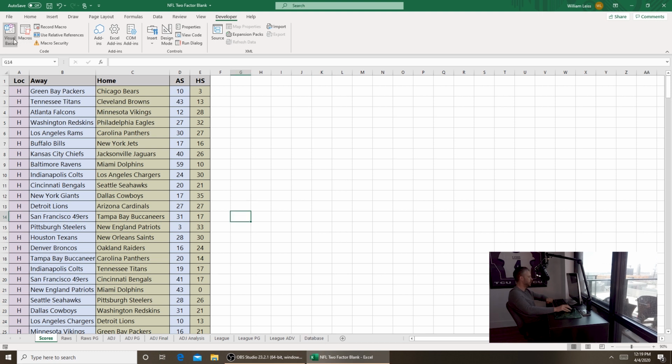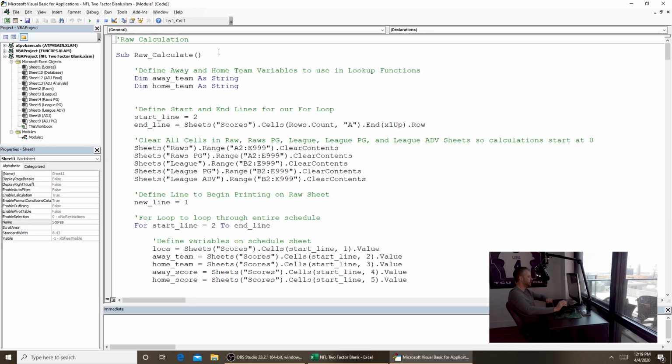So the first macro I'm going to cover is the raw calculate macro, which is very similar to the raw calculate macro in the first two videos. I did make some changes to this though, and one of them was instead of using the sheet number, I use the sheet and then the name in quotations. That way it's easier to follow along because we're going to be cross-referencing all the sheets, so it's just easier to follow all the sheets when we're doing that. But for the most part, things are pretty much the same.